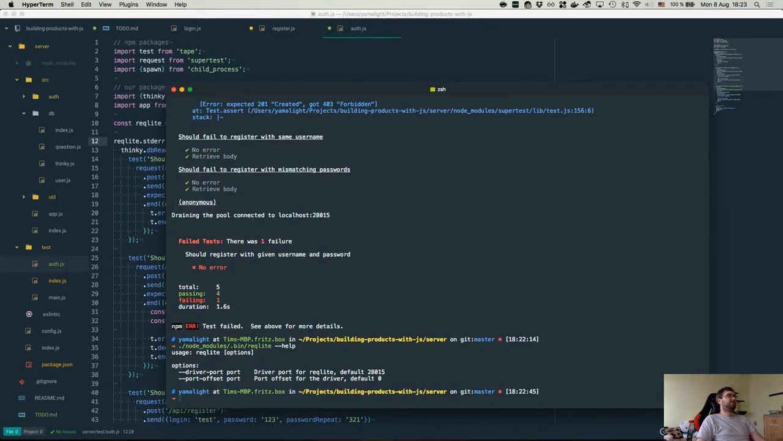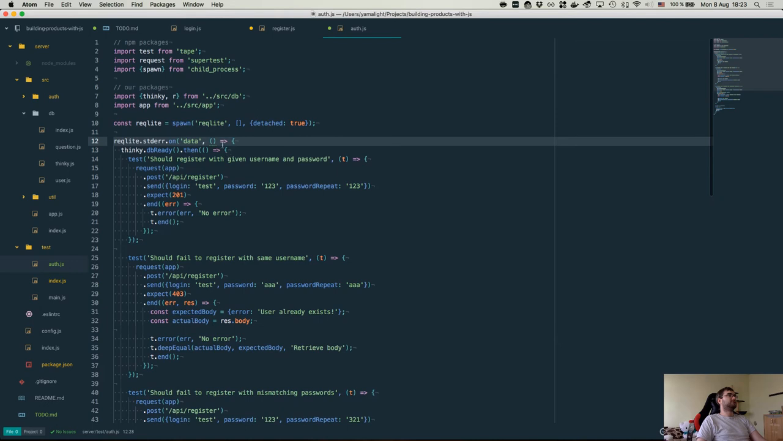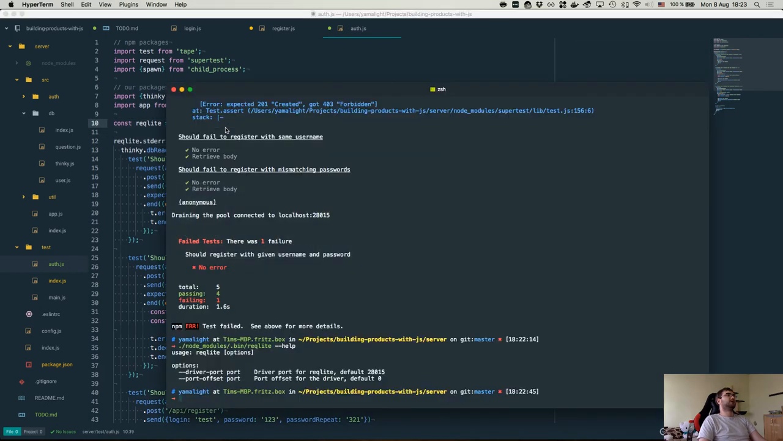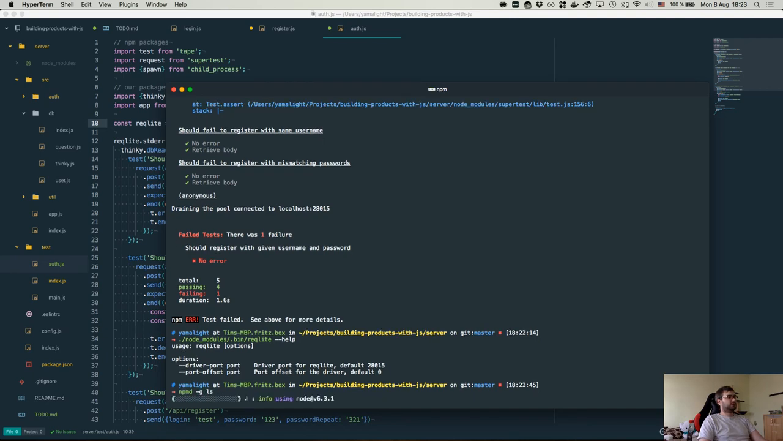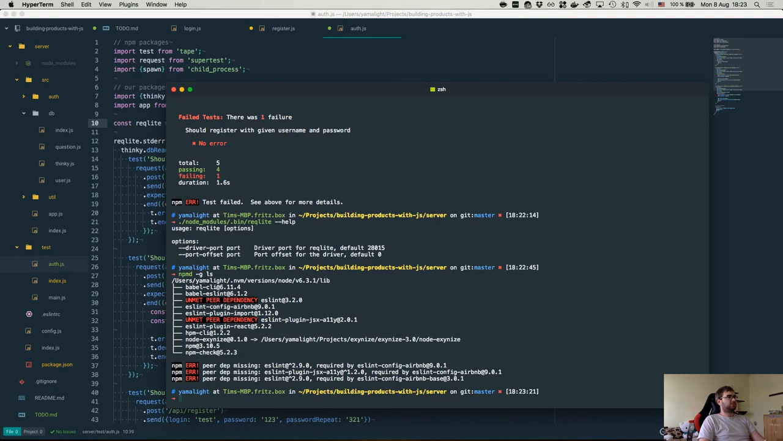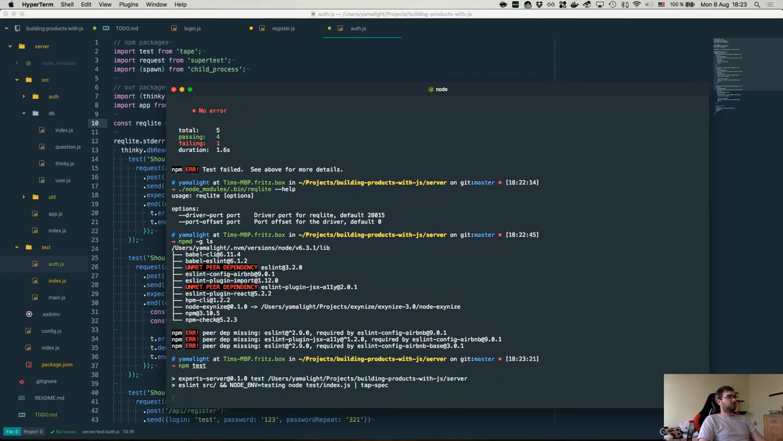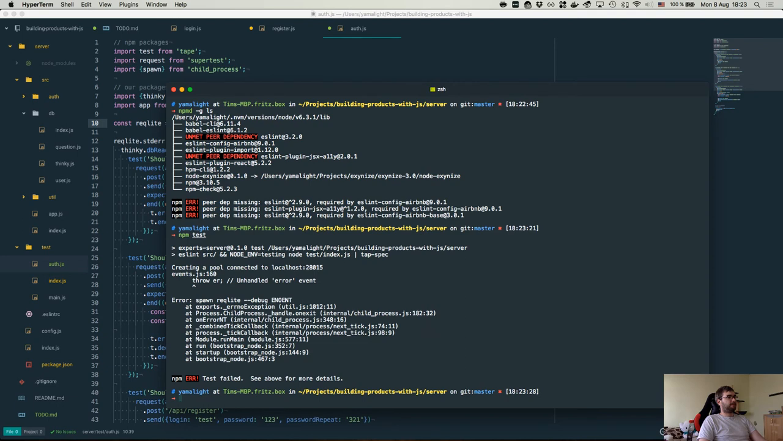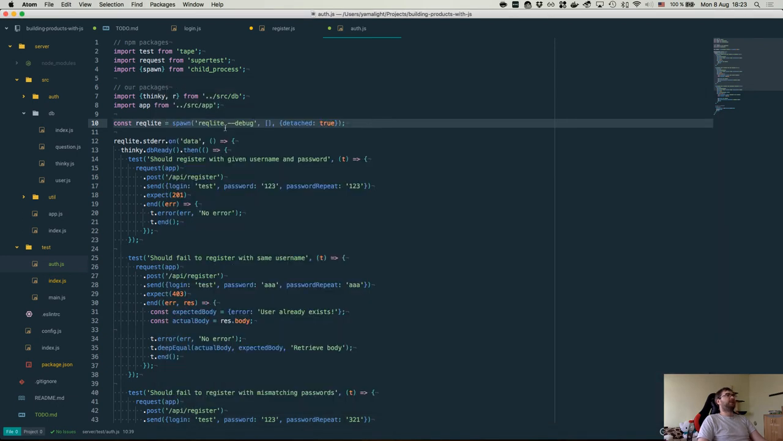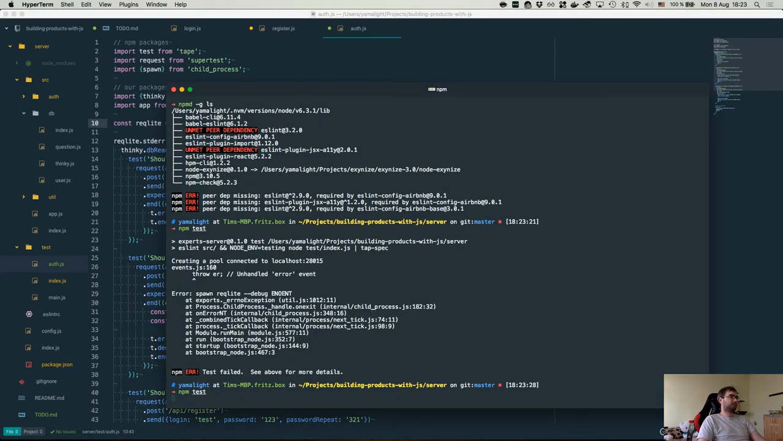Okay, maybe if we do debug, it will tell us what exactly it does. I actually have installed regulate globally because I'm not using the... No, I don't. Okay, so cool. Let's see. Oh, right. I am putting the arguments in the wrong place, of course. That's the way it should be.